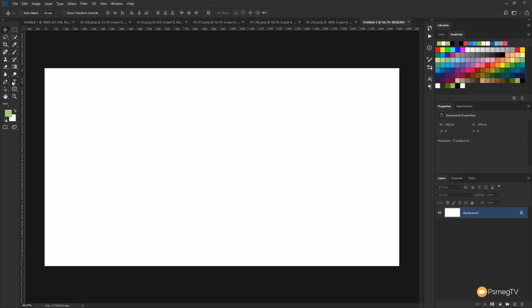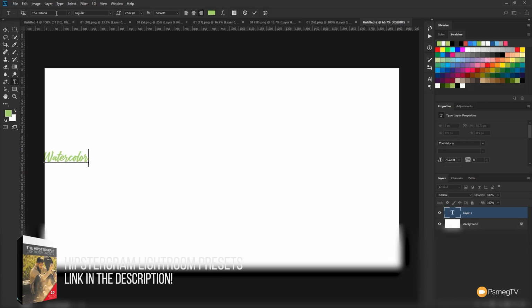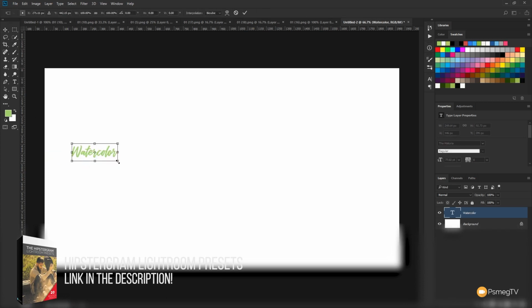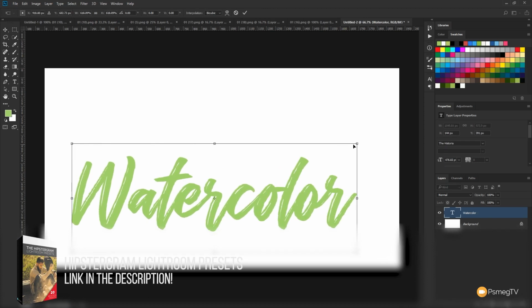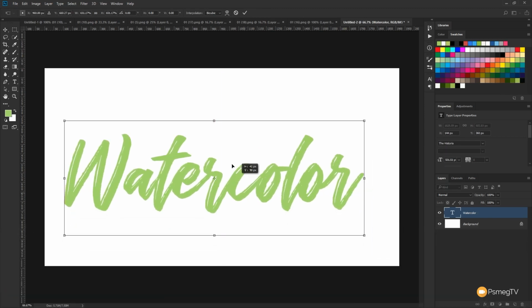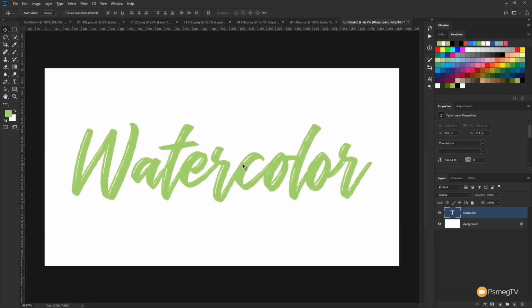So let's just open up and add some text in there. We're going to use a font called Historia for this particular example. So we're just going to type in "watercolor". And let's just drag that over, and we'll press Control and T to resize that so we can get a nice large version of that on screen. Okay, so we press Enter to finalize our transformation. So everything is now in place to start creating this effect.